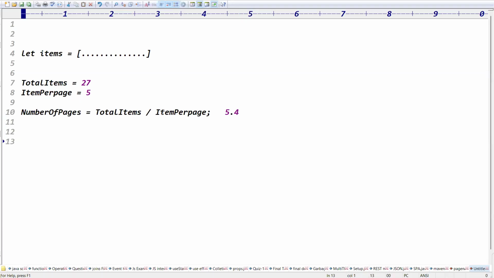The Math class provides functions. We have the floor function and the ceil function. Floor means the lower value, and ceil means the upper value. So you can go for the ceil function. Total number of pages should be 6, but the plain division gives 5.4. Use Math.ceil, and then the output is 6 instead of 5.4.